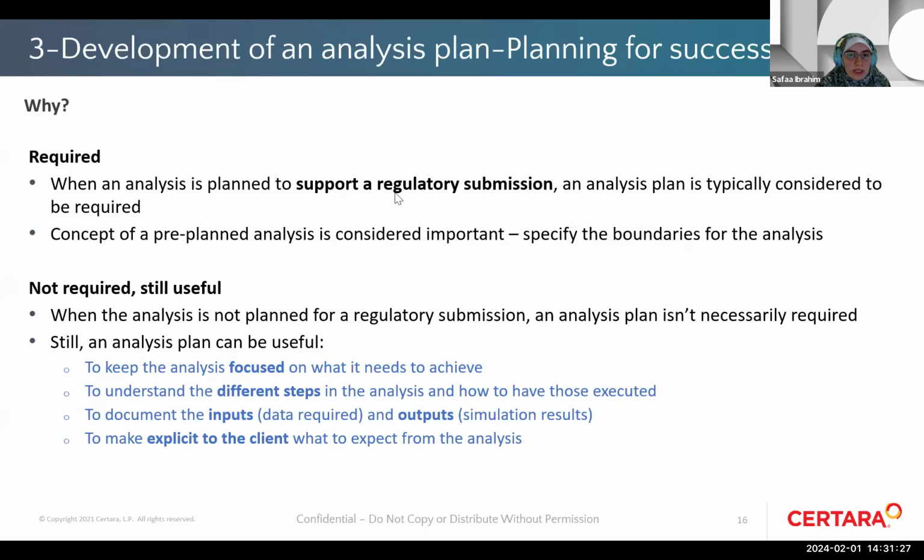By that, we will move to the third part of the summary, which is the development of the analysis plan, which actually is planning for success. So we'll start with why we need to have an analysis plan. Typically, in some cases it's required if the analysis is planned to support regulatory submissions, so we need to have an analysis plan included in the submission.